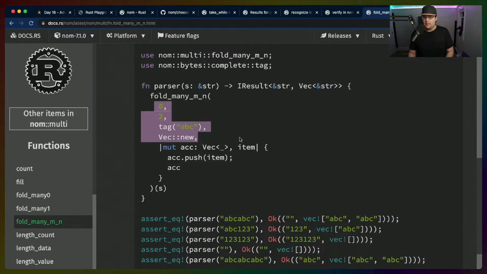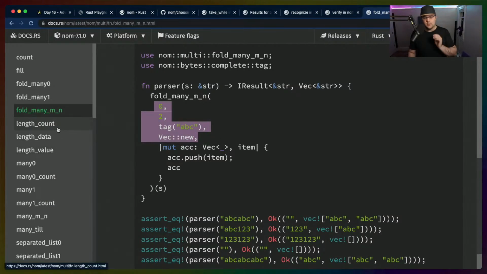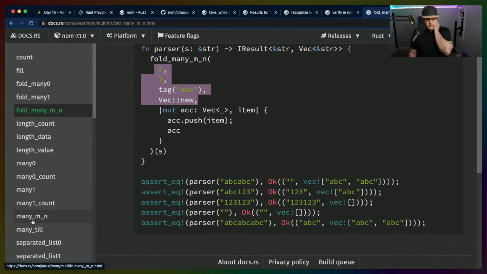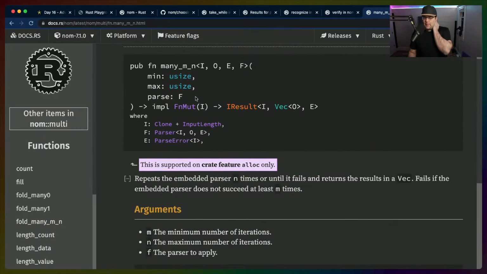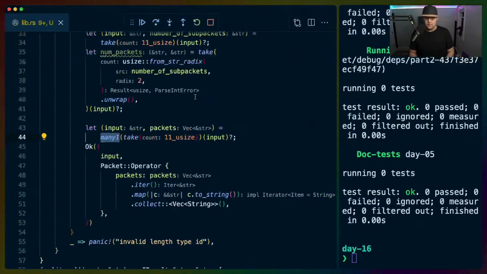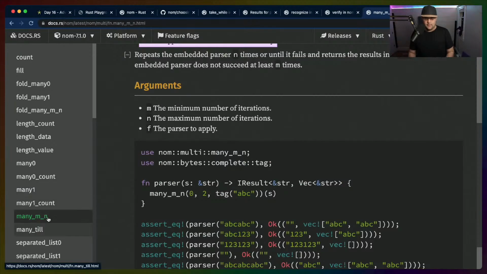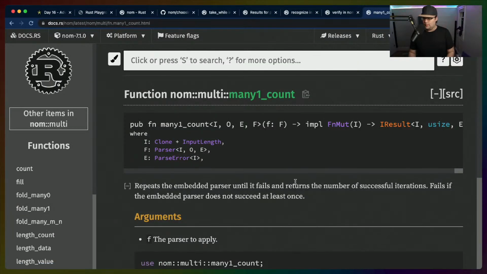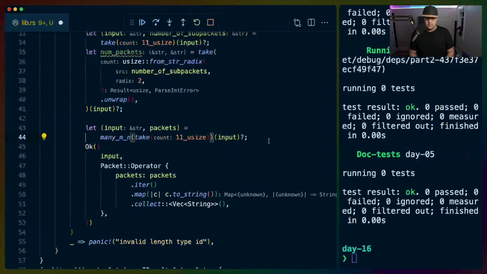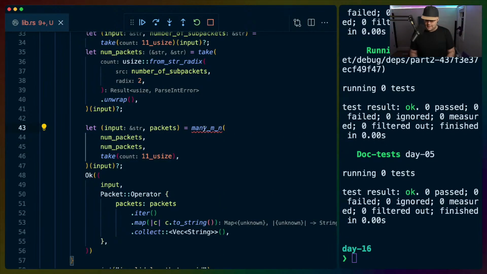So we're going to use fold_many_m_n, I think. The other option is many_m_n. I think many_m_n. I don't think that there is a many_m, right? Yeah, many_m_n. So this is going to be num packets, num packets. We have to get exactly 3. And we're just going to take usize.